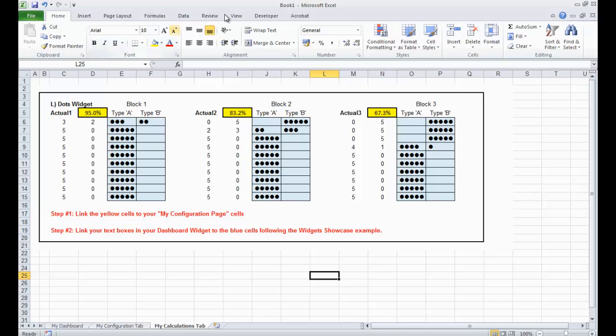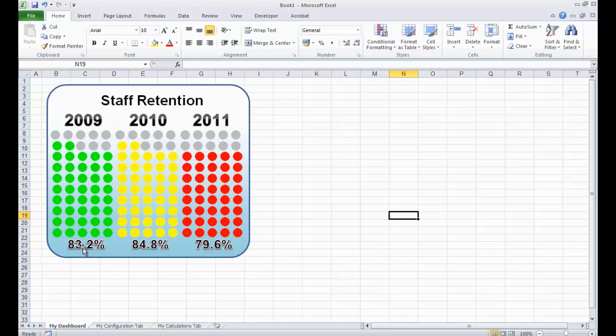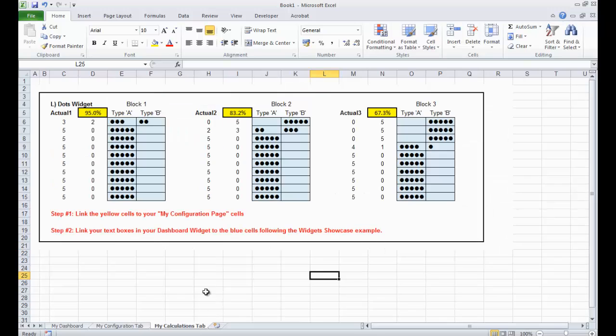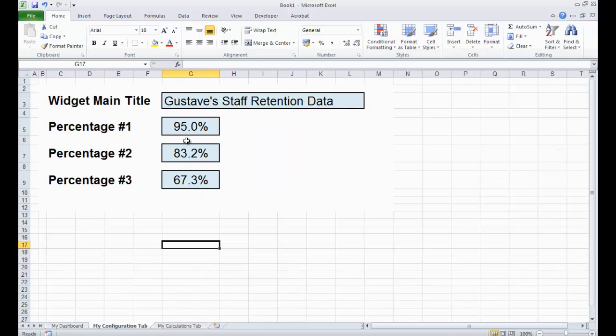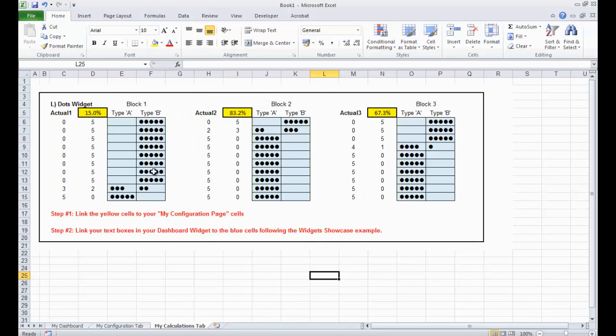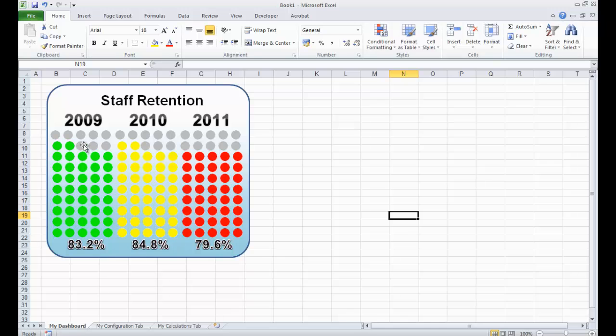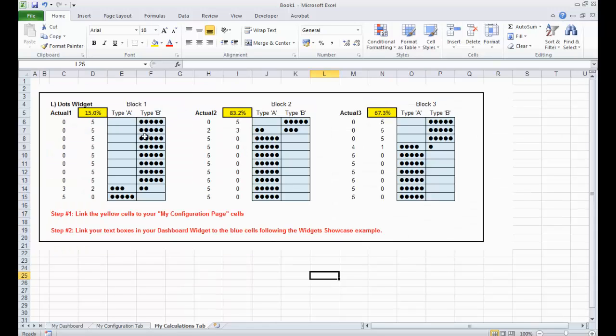for each we've got these three blocks, which represent these three blocks here for 2009, 2010, 2011. As we change the values, if I change this to say 15%, it's updating, showing 15% would be colored here. Type A are the colored dots and type B are the gray dots. If I come over here, you'll see it hasn't updated yet because I need to link it. But it basically gives a representation.